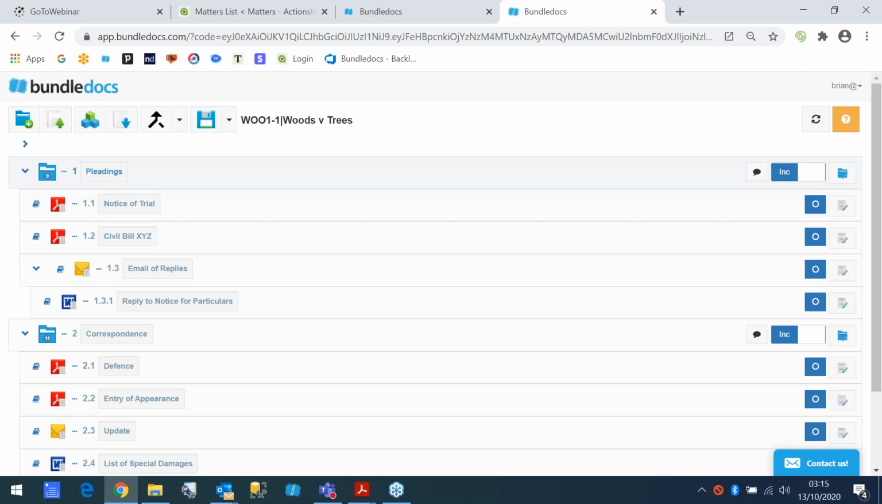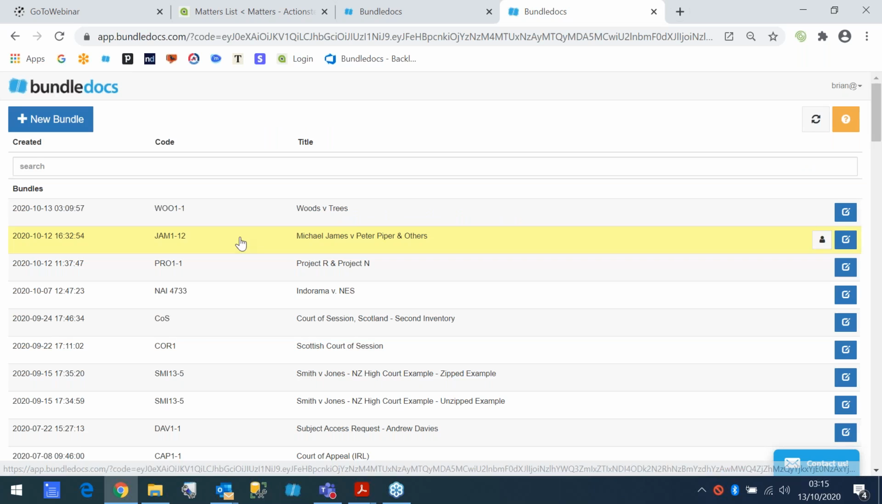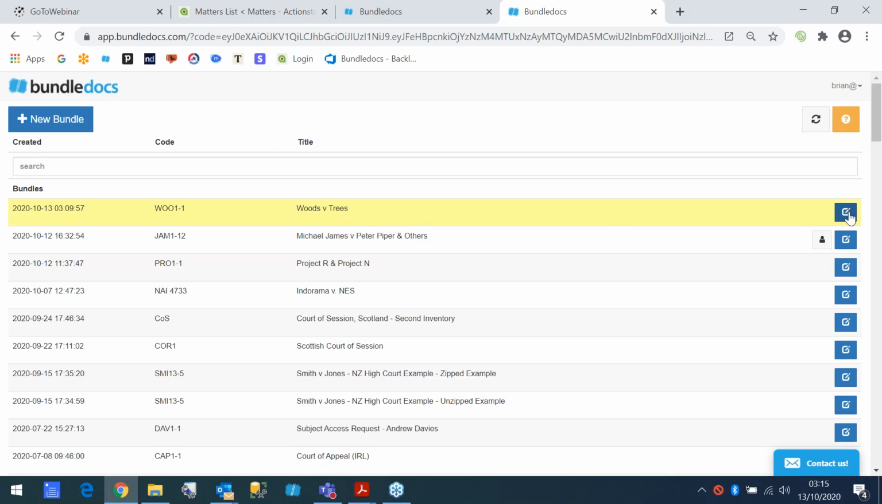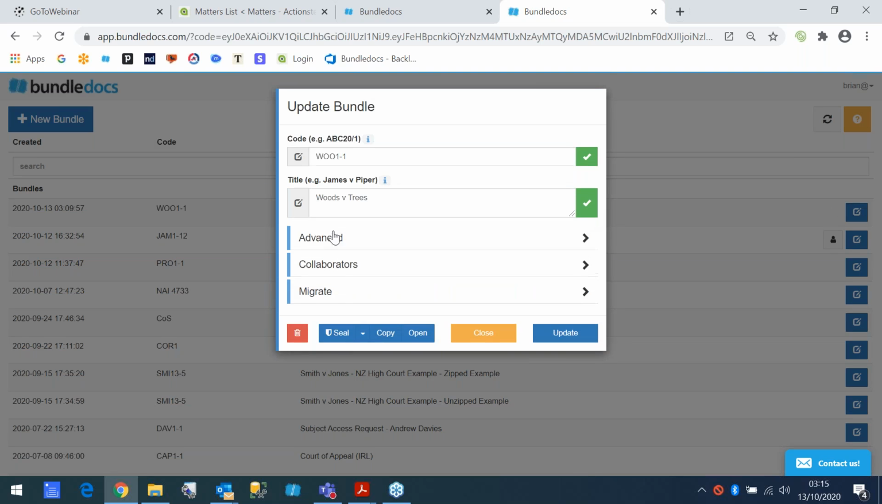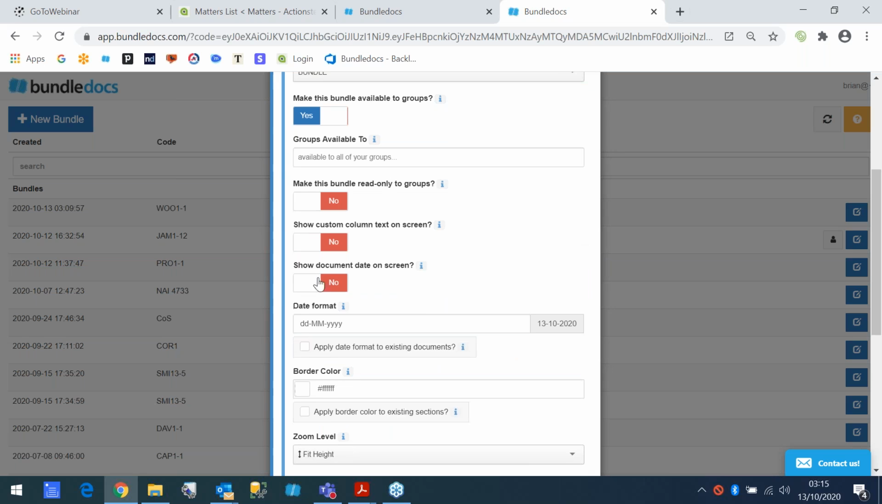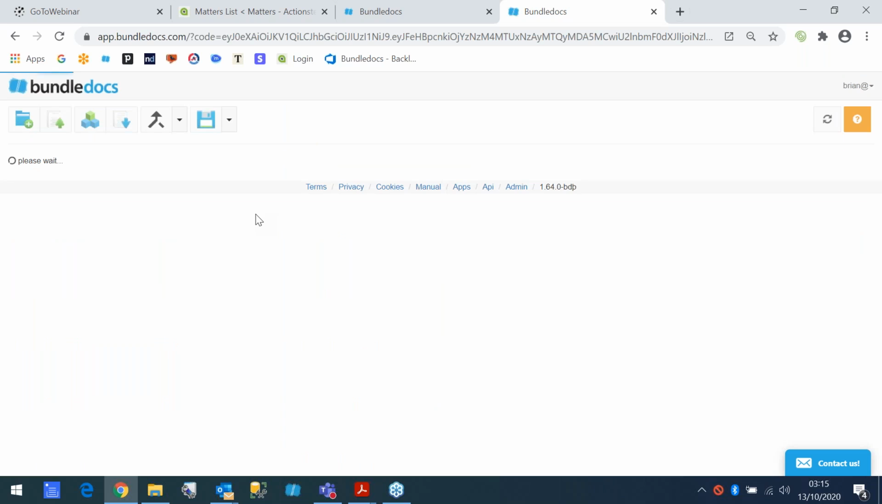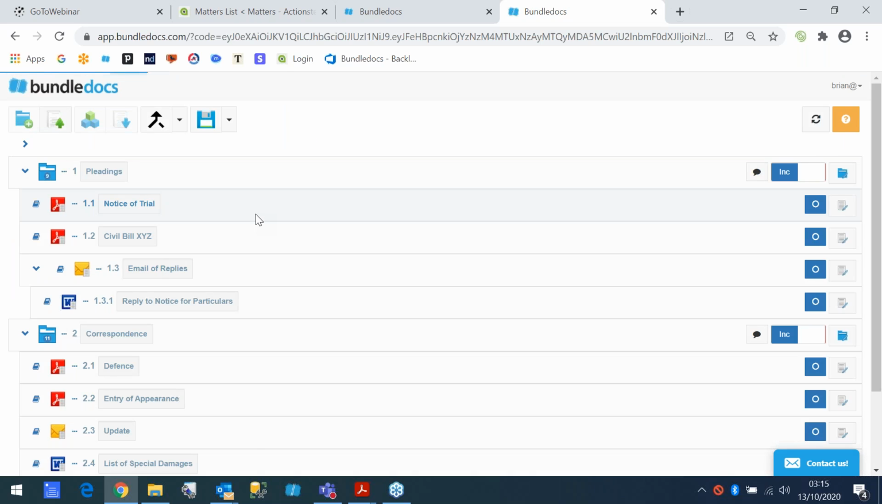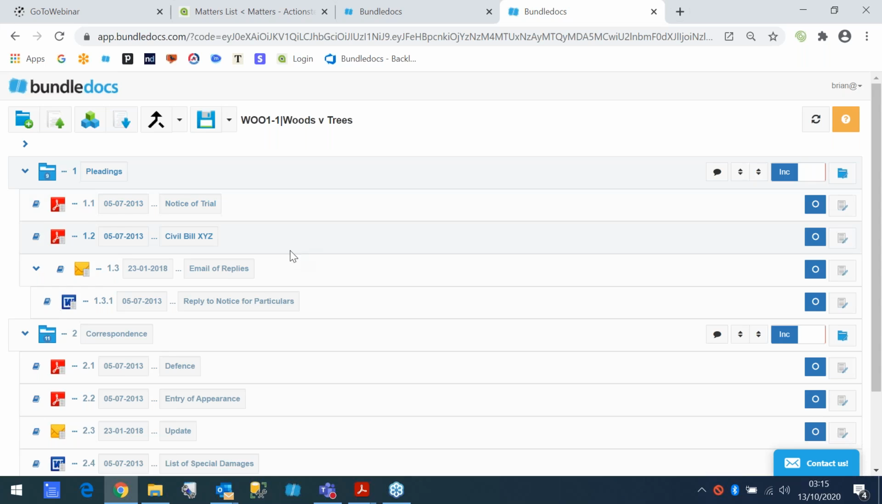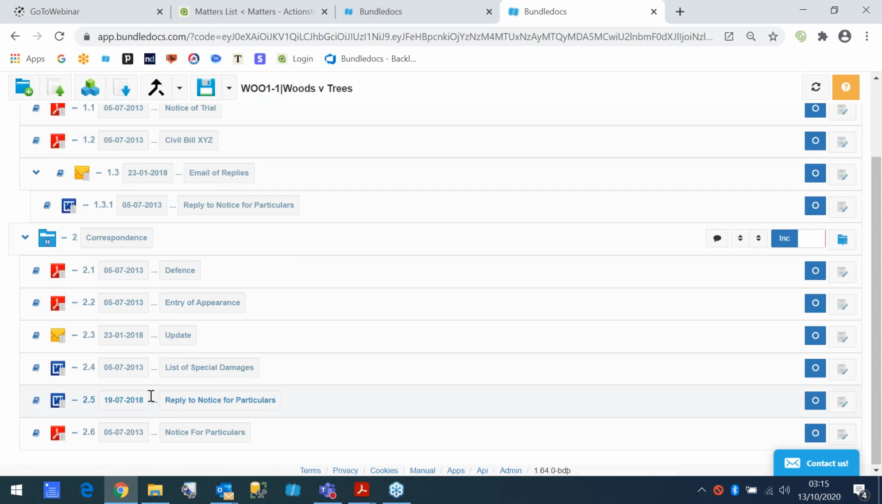One other item I'll touch on before I generate a bundle for the first time is if I click home and edit the case in question here on the right-hand side, if I go into advanced and the show documentation screen is set to no, if I set it to yes and update and go back in, what I've in effect done is asked BundleDocs to display the document date. Now the date it will display is the last edit date of your document, or if it's an email, the sent or received date of the email.